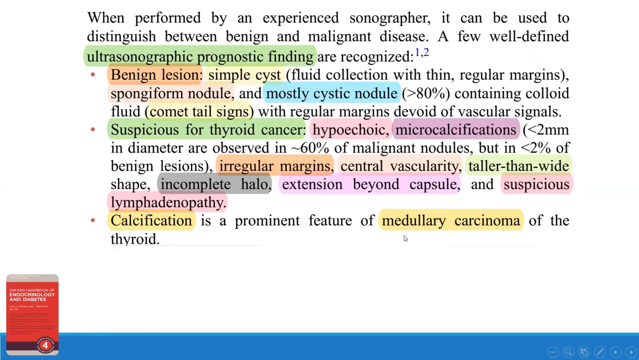Calcification is a prominent feature of medullary thyroid carcinoma. So in some previous exams, they asked about the benign lesions. For example, a complete cystic nodule, this is a benign nodule.